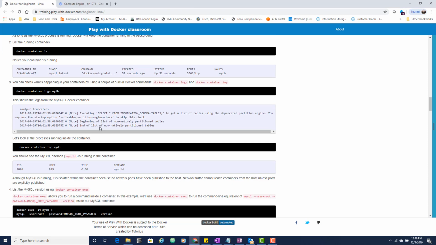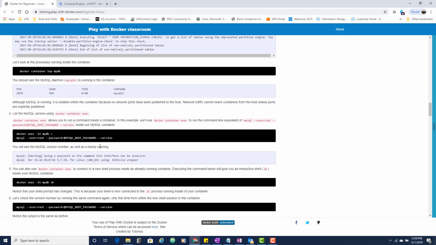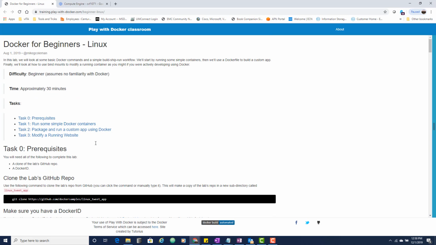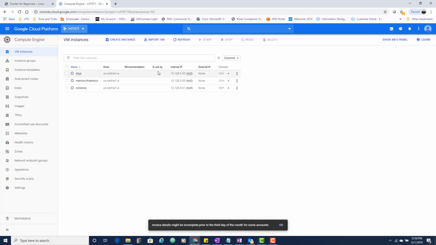The second task is where we're going to spend a little bit more time. We're going to run a custom application using Docker's container. We're going to go through a couple of steps here. Now, we've done this in the class before, but I'm just going to go through this one more time, and I'm going to be using my own Google GCP cloud environment.